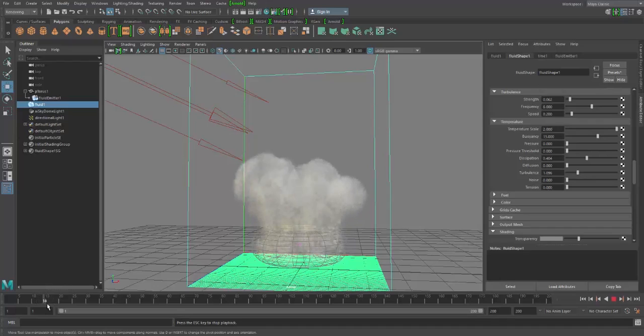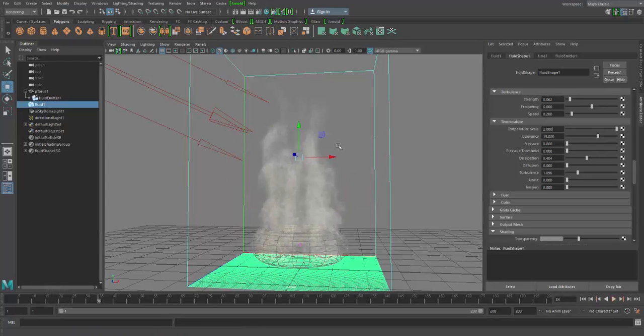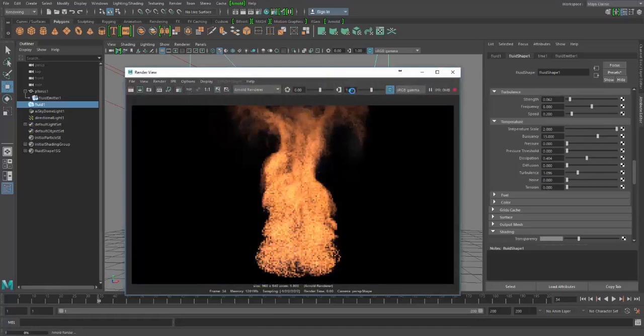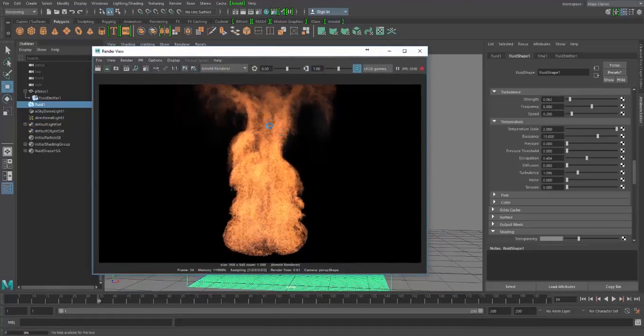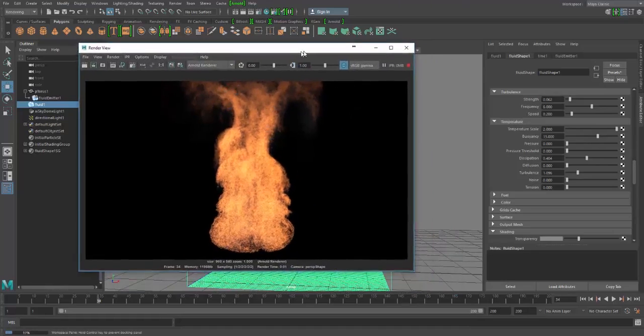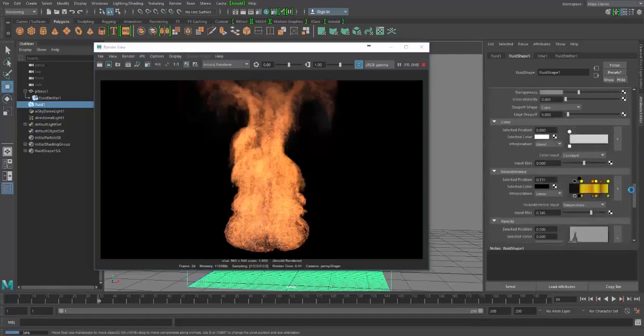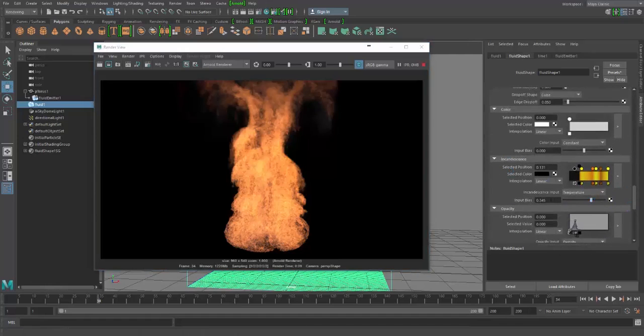Okay, let's just finish its simulation. Now I just pause the video. Okay, now we are on frame 34, and let's just see the result. As you can see, because we changed some of our simulation properties, we should also go and tweak the shader.